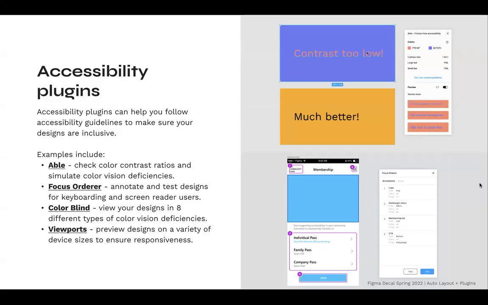Colorblind, you can view your designs on 8 different types of color vision deficiencies. Viewports, you can preview designs on a variety of device sizes to ensure responsiveness.